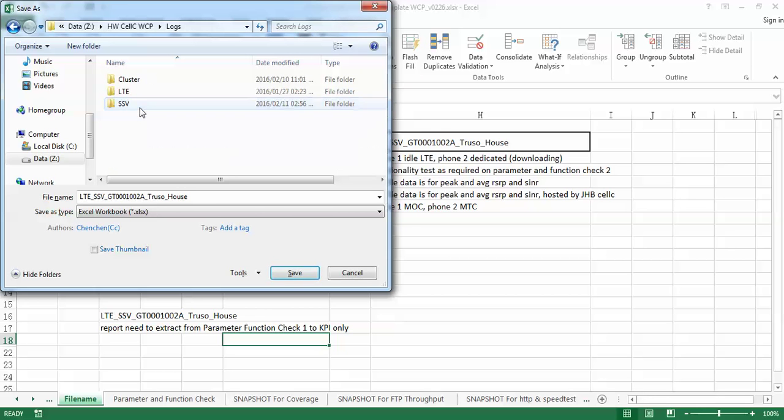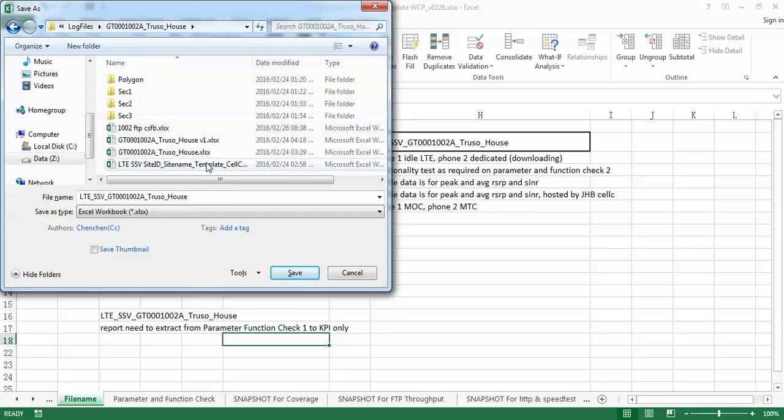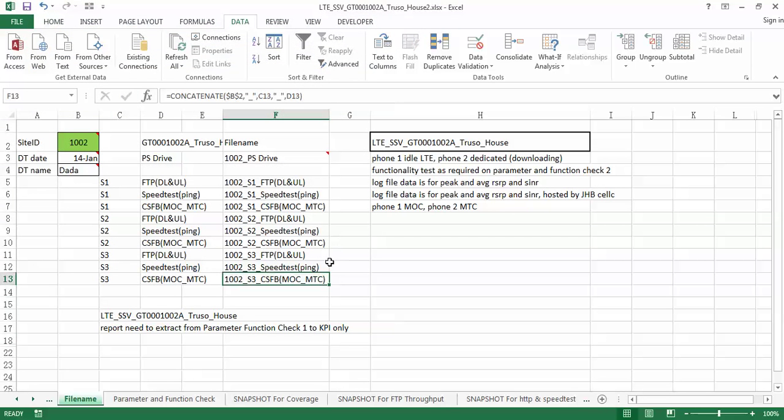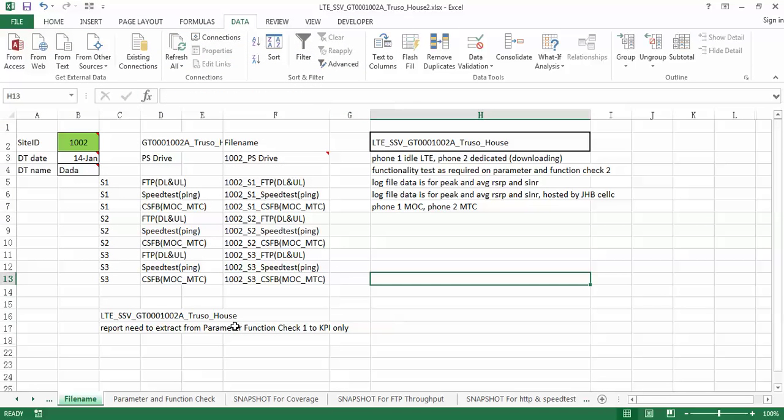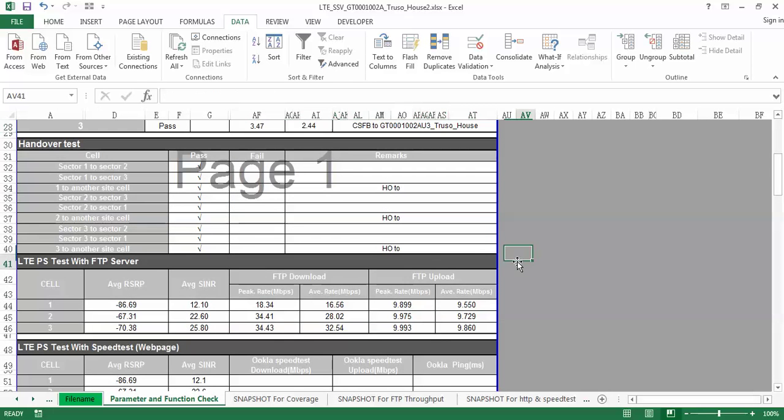You can put it inside the folder that you are working on. For example, here you can just put it like this. You can save it somewhere, or you can save it inside a folder where you are saving your reports. So that's it. It's done.